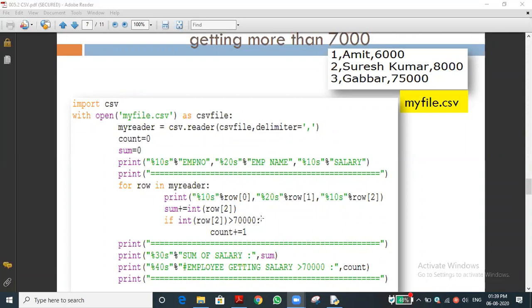For example, if you are running a factory or a business, and in your company 100 members are working, you want to know the overall salary you have to pay. For that purpose, the sum is used. Previously, sum equal to 0 we declared. Sum equals sum plus int of row of 2.